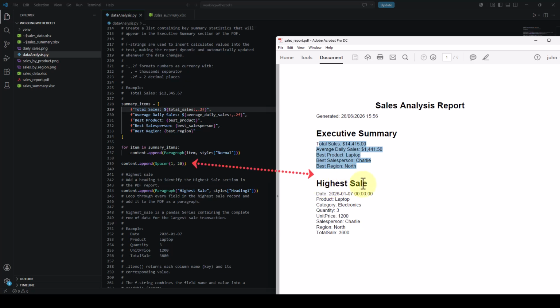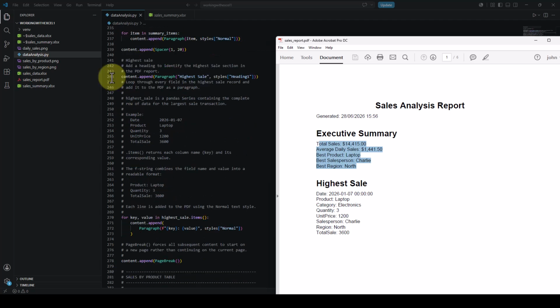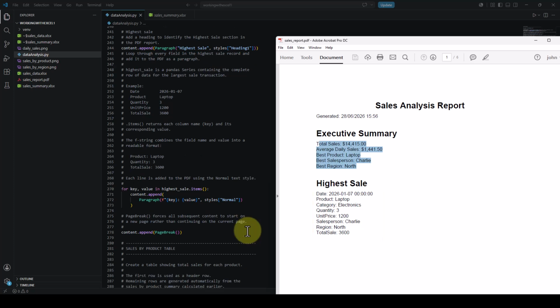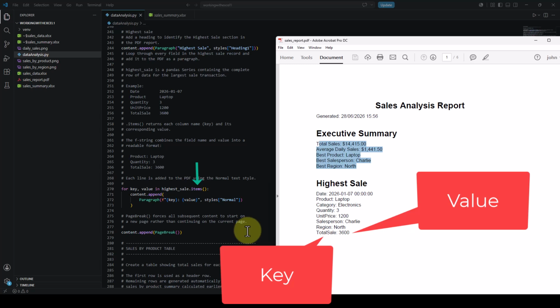Then we get the highest sales heading here. So now we add data underneath the highest sale heading there. So we loop through every field in the highest sale record and add it to the PDF as a paragraph. Highest sale is a Pandas series containing a complete row of data for the largest sale transaction. So we can see the example there. So date, then a value of date, product, then a value of laptop, etc. Dot items returns each column name as a key, and its corresponding value. We then append it to the content list.